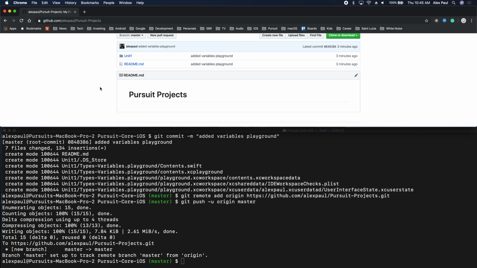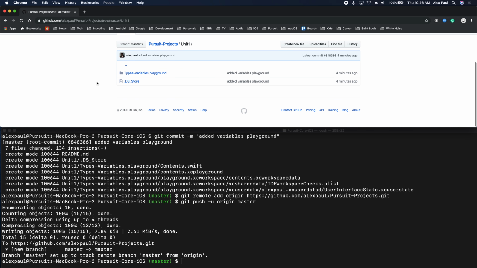And at this point, if all went well, we should see the heading of our README, Pursuit Projects, which we edited. We should see a README, and we should see a Unit 1 folder, correct? Okay, excellent. If we double click on that Unit 1 folder, we should see the contents of that Unit 1 folder. I have a DS Store there, I could remove that later. If we double click, everybody on the same page with me?